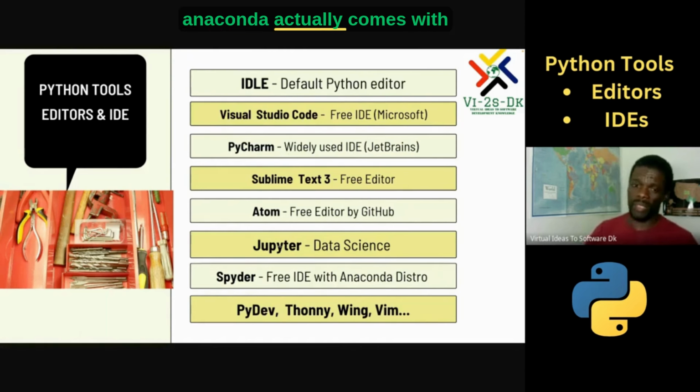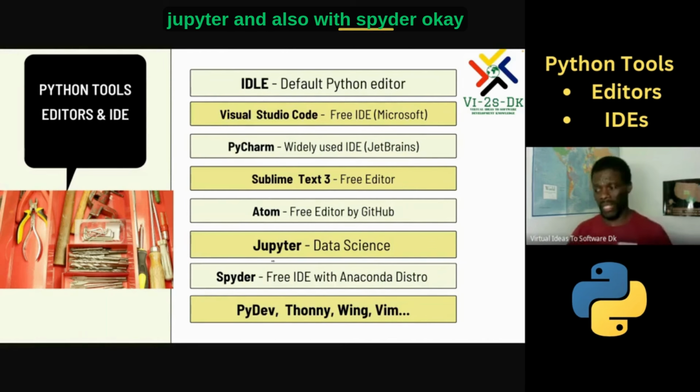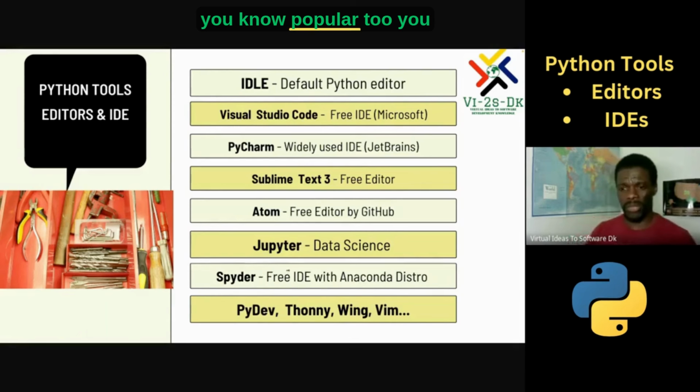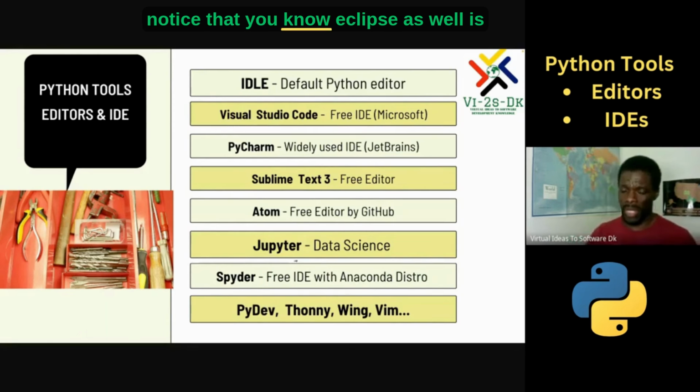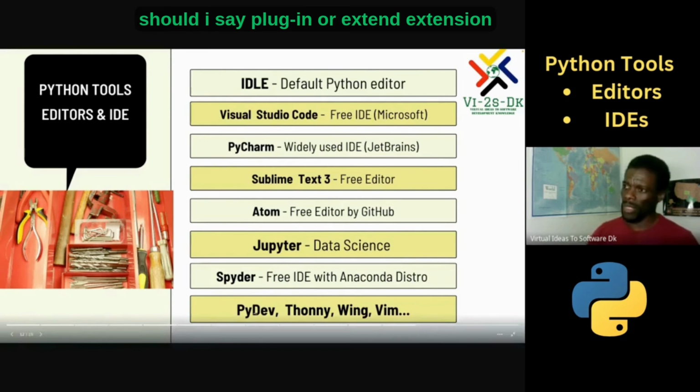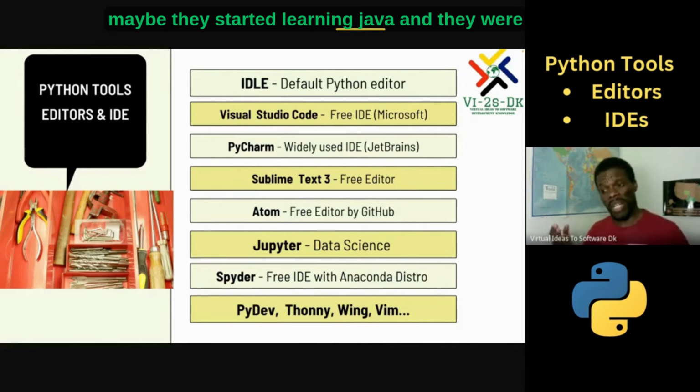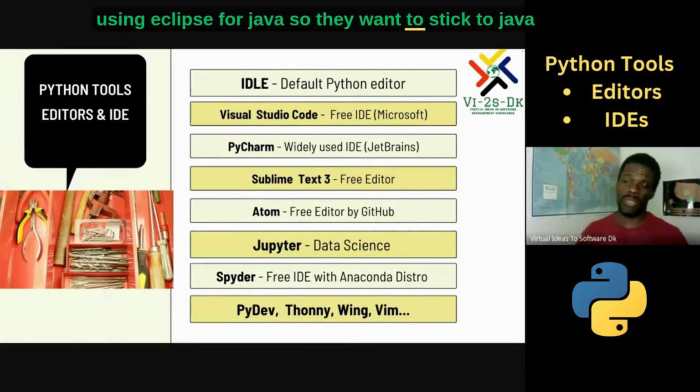Anaconda actually comes with Jupyter and also with Spyder, okay? So Jupyter and Spyder are quite popular too. You notice that Eclipse as well is also popular. Eclipse has a PyDev, should I say plugin or extension that you use, okay? So there are multiple different types. It's up to you. Some people, maybe they started learning Java and they were using Eclipse for Java, so they want to stick to Java.